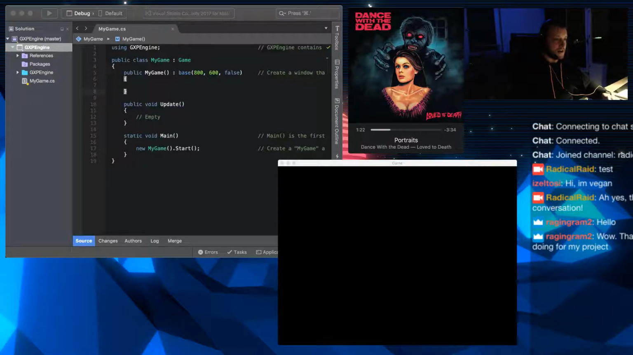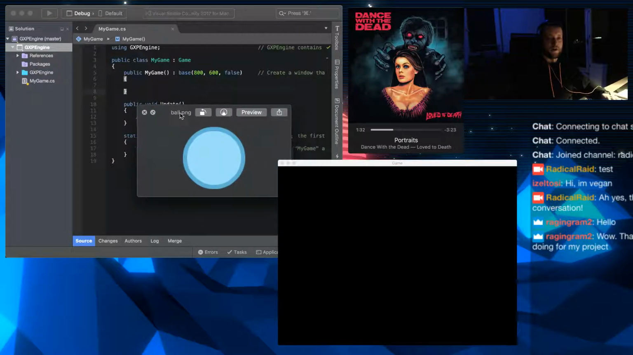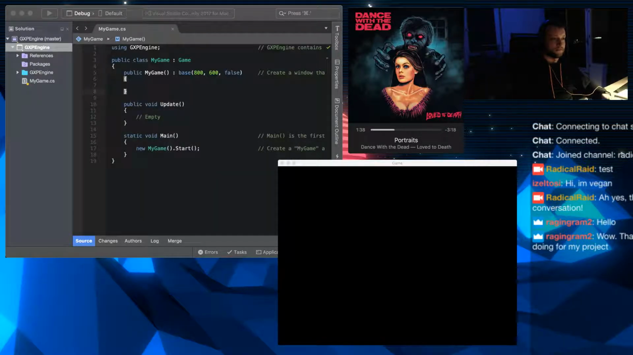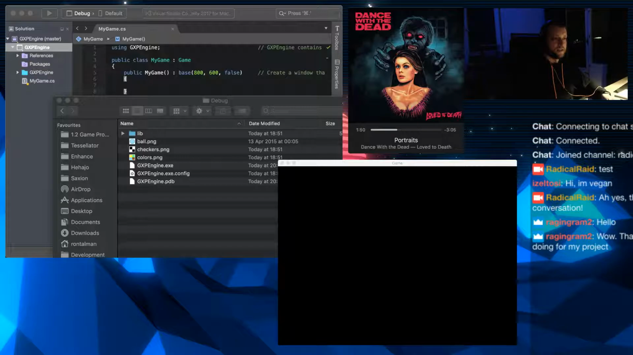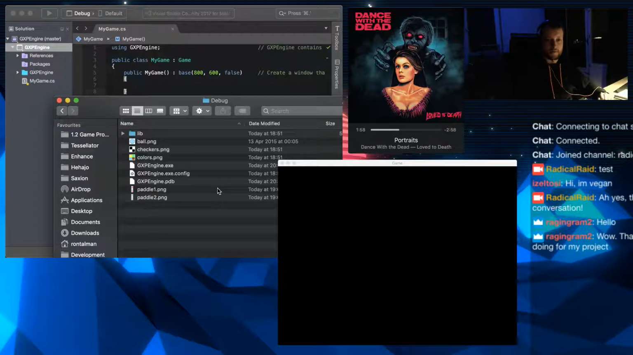Alright. So I was looking through all the assets I bought a while ago for paddles and whatnot, and the ball, and I found some. I found this ball. It's a bit big, I think. It's just a circle. Any ball will do. So I'm going to go ahead and copy that to my GXPEngine bin debug directory, which is mostly empty now. I've also found two paddles, two slightly different ones, because I want to be able to distinguish between player 1 and player 2.